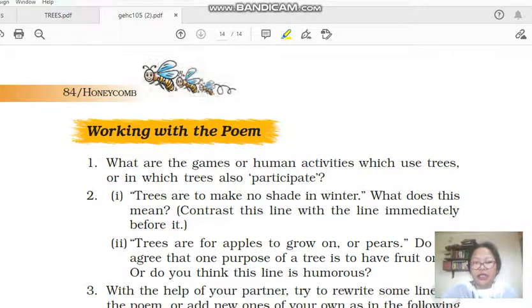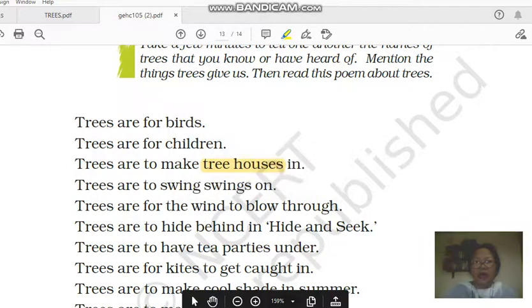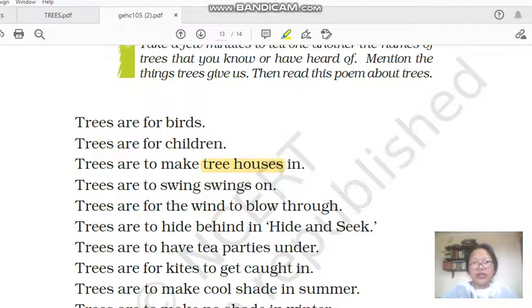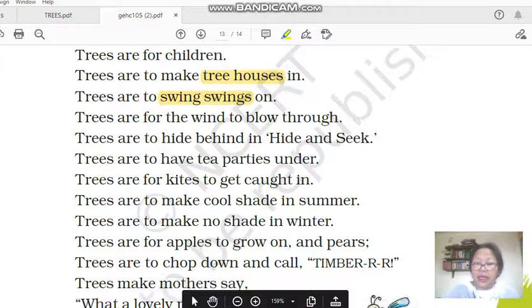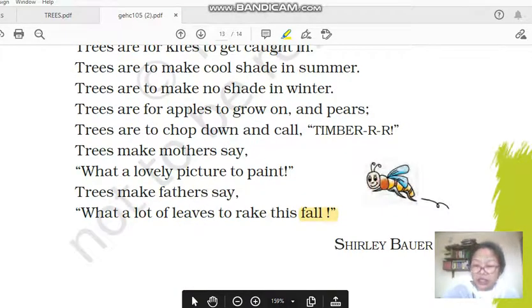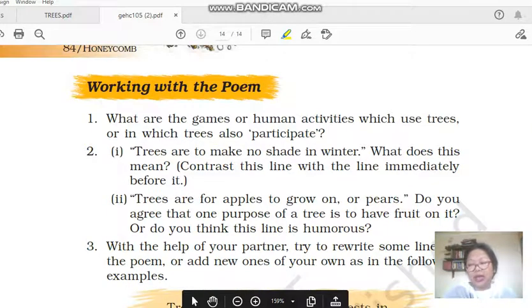Now there are very few question answers. What are the games or activities in which trees are used by humans, or in which trees participate? Here you can write about games like hide and seek. Then you can talk about swings on trees. Then you can talk about tea parties under the trees. Then painting of pictures. So all these things are the activities you will have to mention, activities by children, activities by adults.